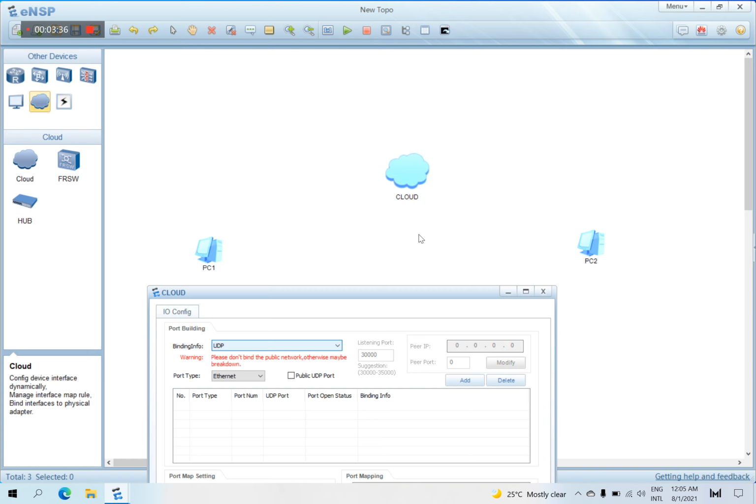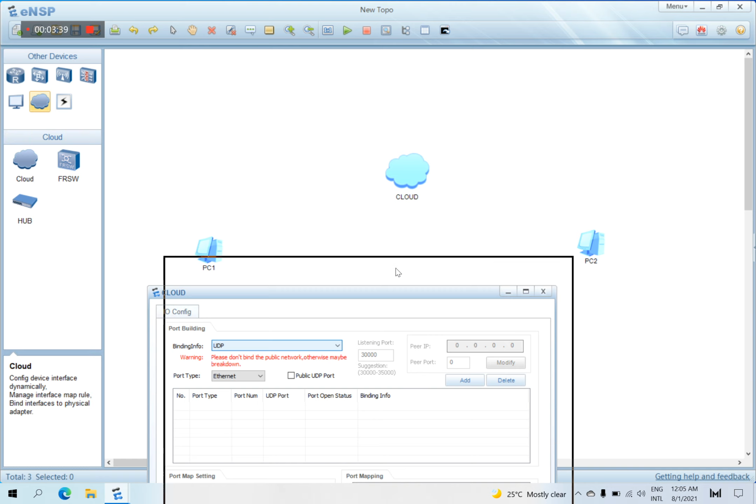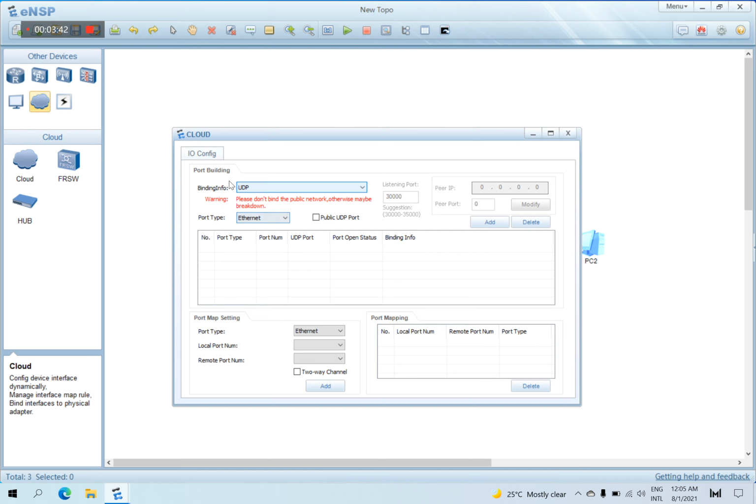So how do we create that interface? When this pop-up menu comes on, you go to binding info. Then in the binding info, when you select here, you will see the network adapters that you have in your laptop. So I have UDP, which is a default adapter that provides the interface in the eNSP environment, but you have other adapters that may be connected to your network. For example here, I have Ethernet, which has this IP address, and I have a Wi-Fi adapter, which has this interface. This Wi-Fi adapter is the one which is connected to my computer.